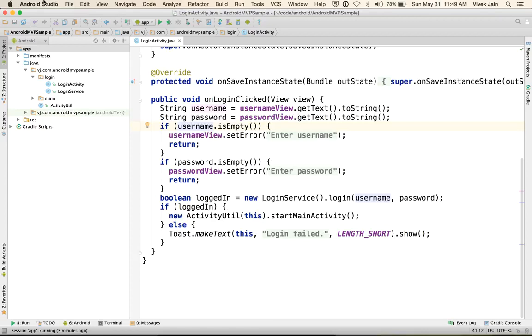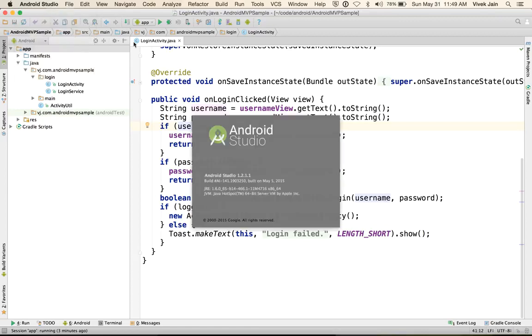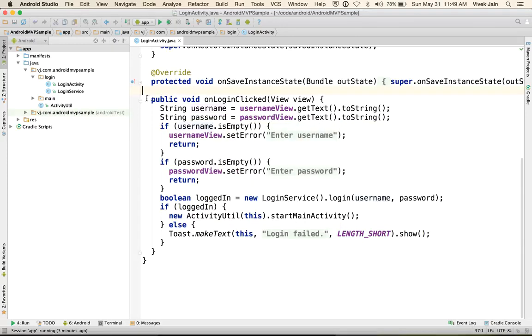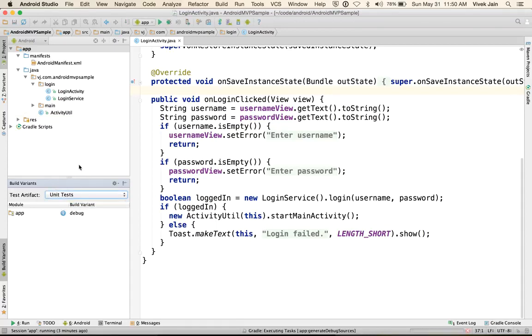So I'm using the Android Studio version 1.2. The unit testing support has been included in this version onwards. The version before this, 1.1, the support for unit testing was experimental, but 1.2 onwards, it's fully integrated. Another thing to note is that I'll be switching the build variant, the test artifact within the build variant, to be unit tests, because I want to be able to write plain JUnits to test the presenter and not use Android instrumentation for the same.